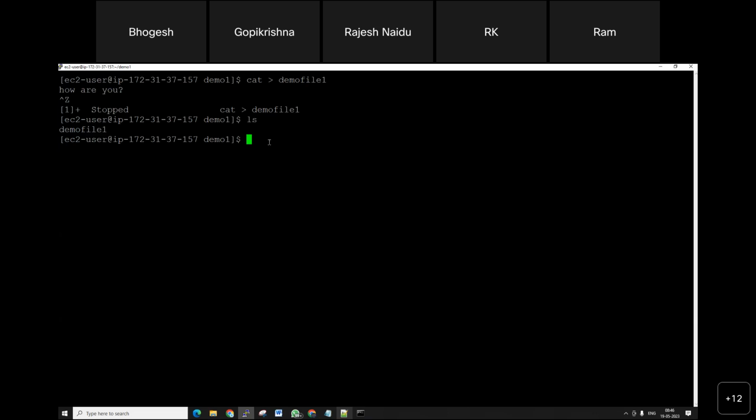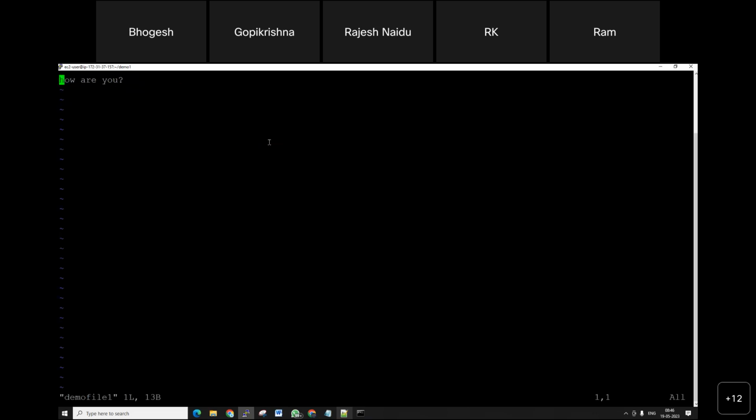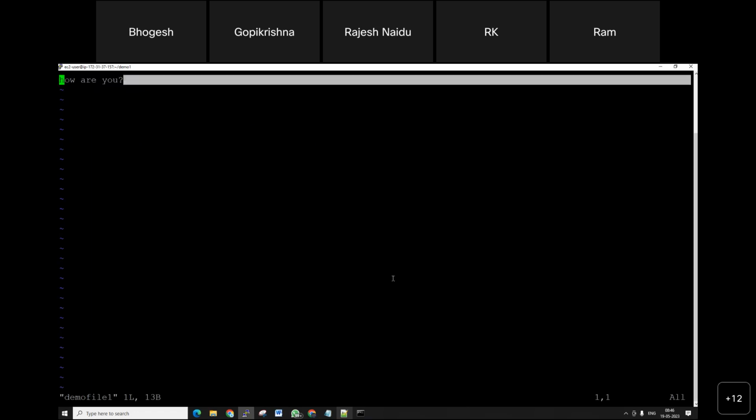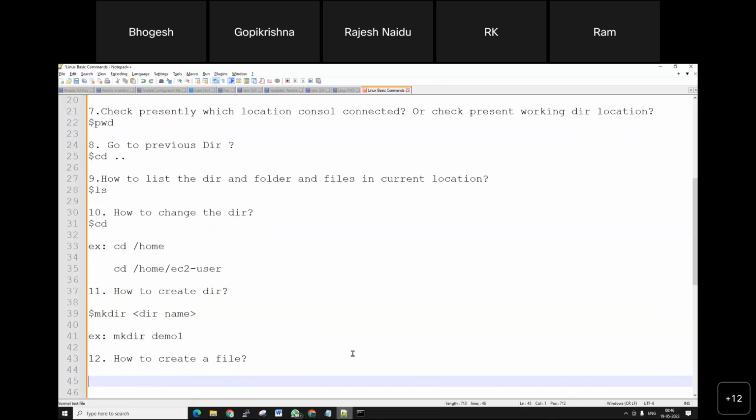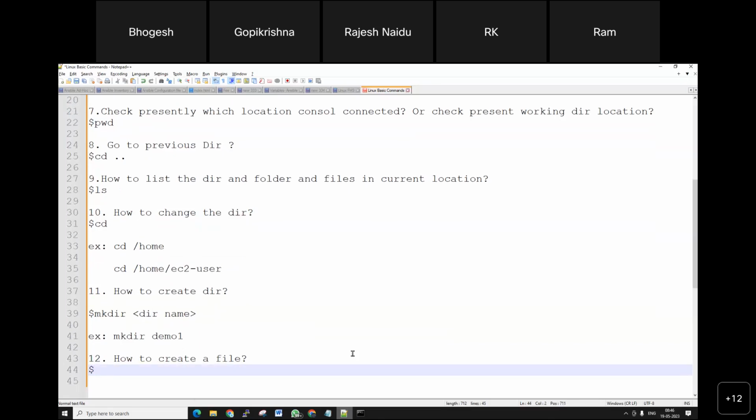Do you want to display the information? Yes, we can display the information by using the editors. VI is an editor, and you can give the file name and hit enter. See guys, how are you? The information is available. So come back to here. Point number 12, how to create a file. The command is cat greater than mark and file name.